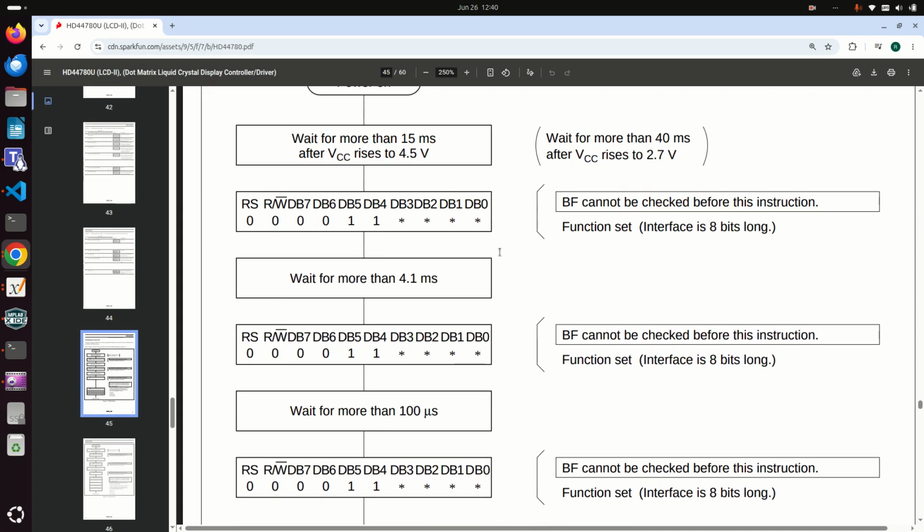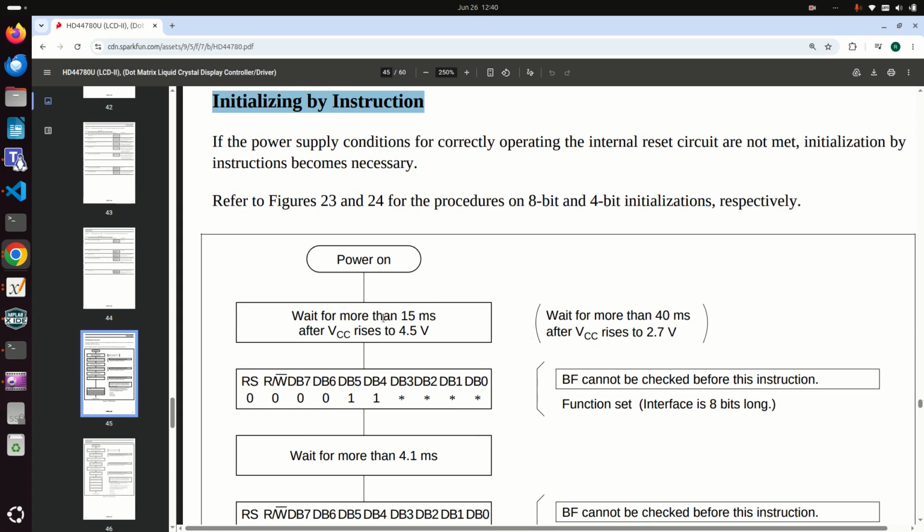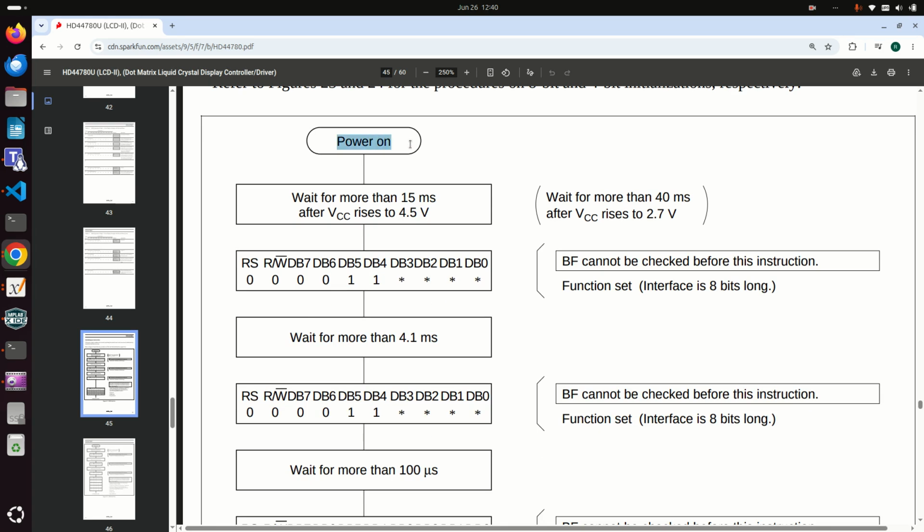So here we have the diagram or figure. What is it saying? Power on. As soon as you power on the CLCD, wait for more than 15 milliseconds after VCC rises to 4.5 volts. Another is saying wait for more than 40 milliseconds after VCC rises to 2.7 volts.